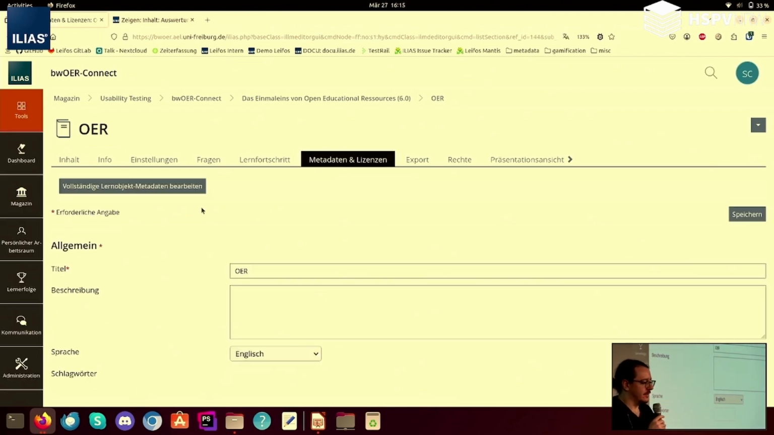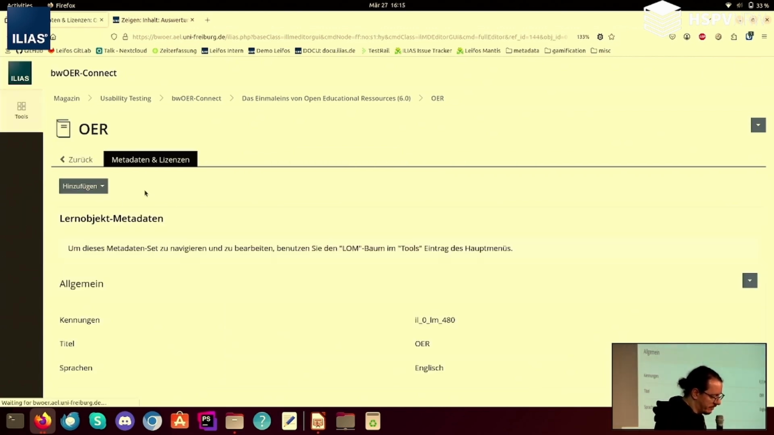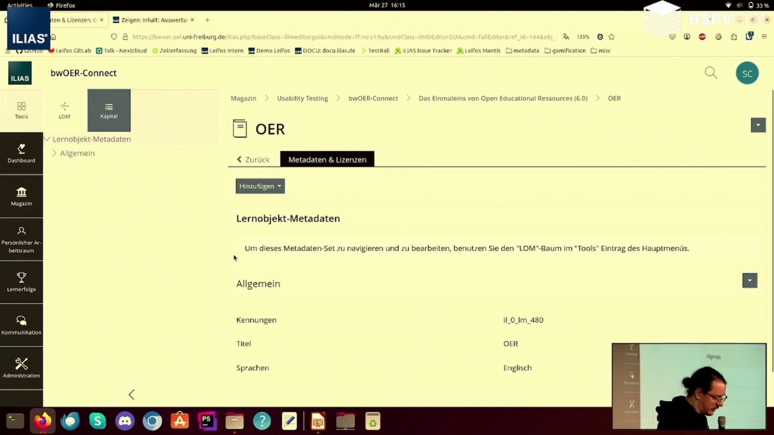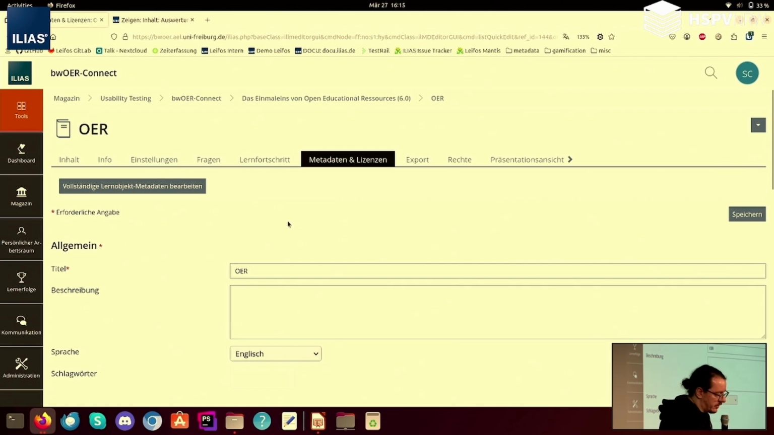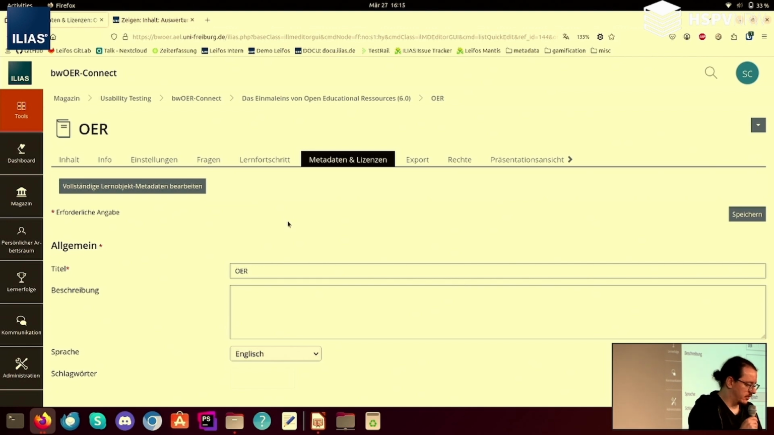Another example of an invisible button. Alexandra already mentioned some problems with the full LOM editor, which is understandably a bit overwhelming. But people in the usability test already failed a step before that. They were not even able to enter the editor, because of this.